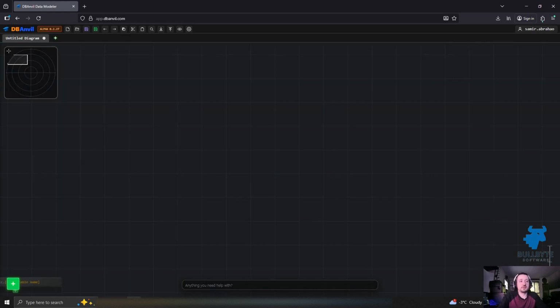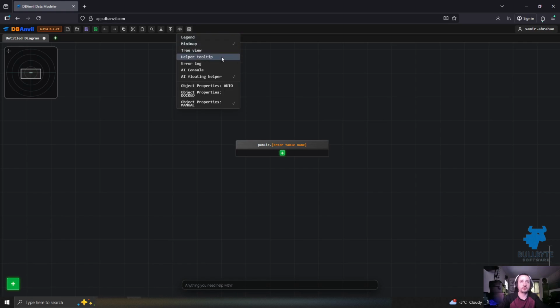You can create new tables by clicking this button on the bottom left corner. For new users, I would recommend toggling the helper tooltip that will give you an idea of what each UI element is and how you can interact with it. Many of these UI elements have a tooltip that tells you what it does.